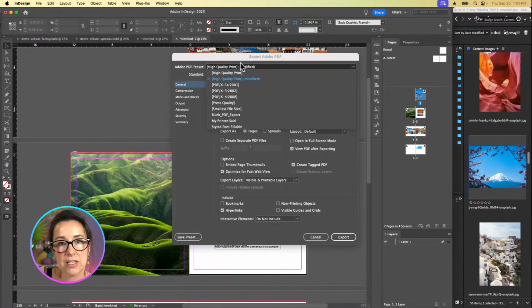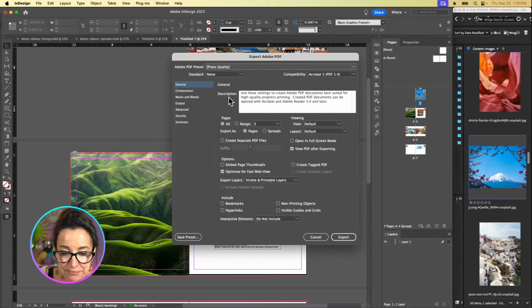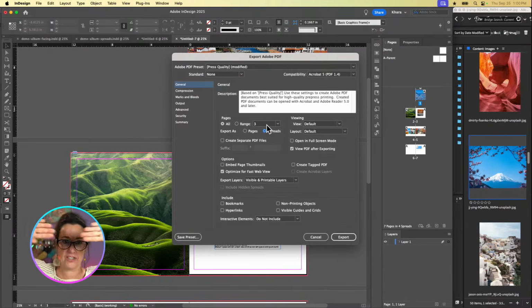Up here, we have little recipes for what kind of PDF we want to make. In this case, you probably would choose press quality. Again, check with your vendor. Then you can go down here and tweak all of these different settings. But the main things to pay attention to are under Pages. This is where you can tell it to export as left and right pages, or you can export with the left and right pages joined as a spread.